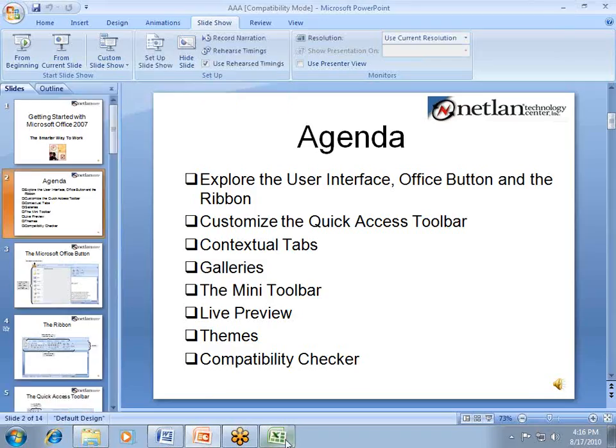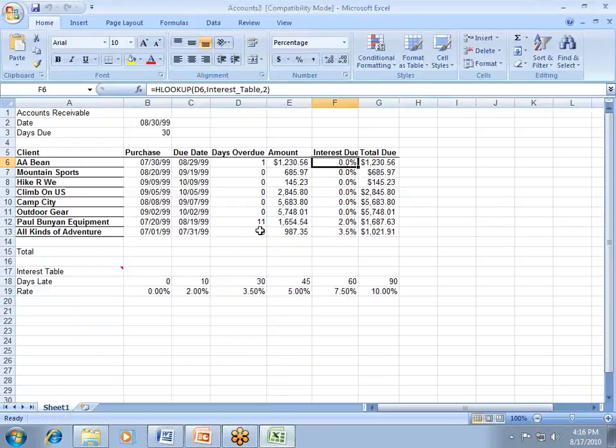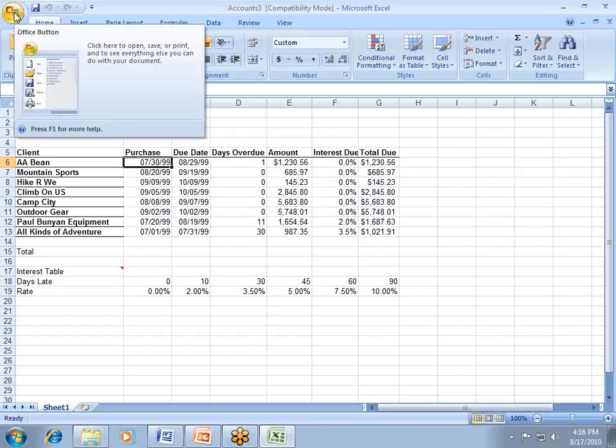Let's take a look at Excel first, which was one of the most important applications of Office 2007. And if you notice, when I open Office 2007, I have the file already opened. But let's discuss the window of Excel 2007 and its new features. First of all, the most important part of the new Office 2007, which repeats in different applications, is the upper left corner, the button which says Office button.